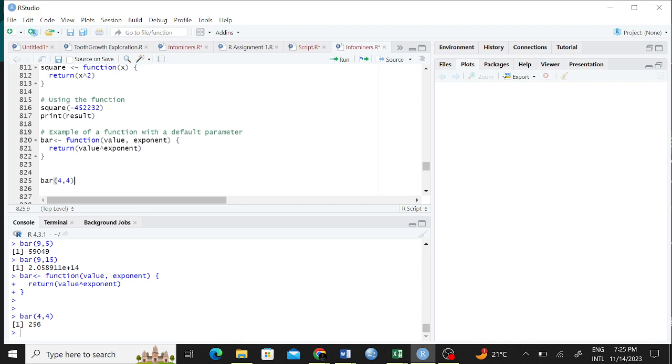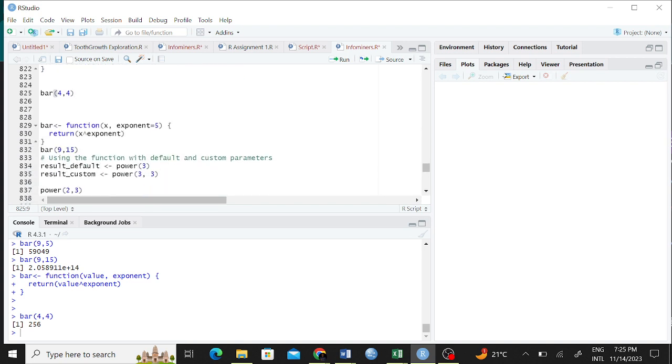Cool. Let's go to this one. Let me just again even call it value, and then even call this one also value. So bar function value, and then exponent is equal to 5.